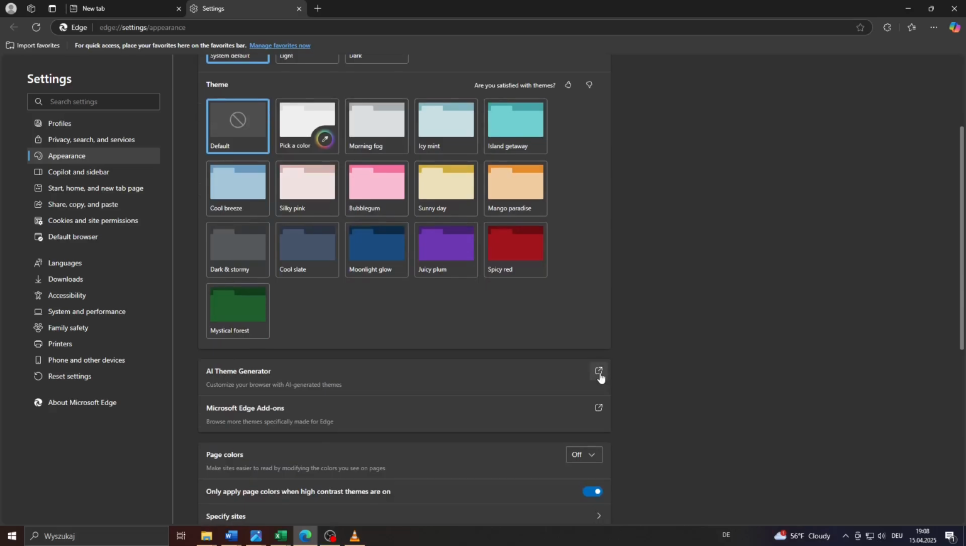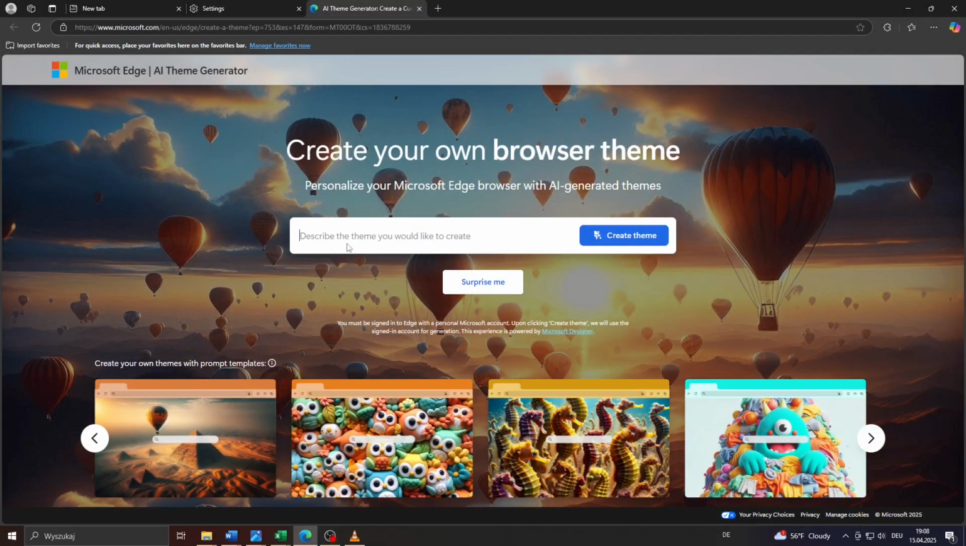So let me do that really quickly. And after that, you will be taken to that AI theme generator. So simply describe the theme you would like to create in a few words. Confirm by clicking on Create Theme here, or simply click on Surprise Me. So let me do that for the sake of this tutorial.